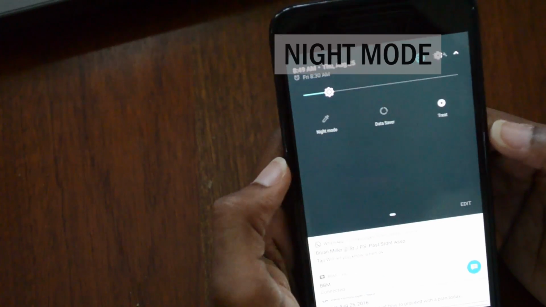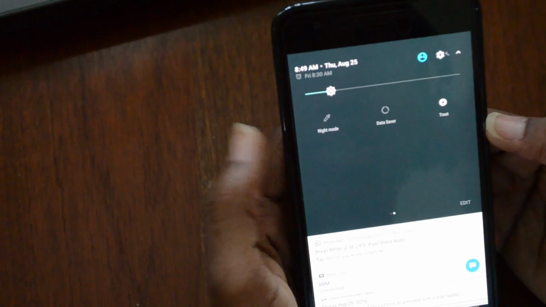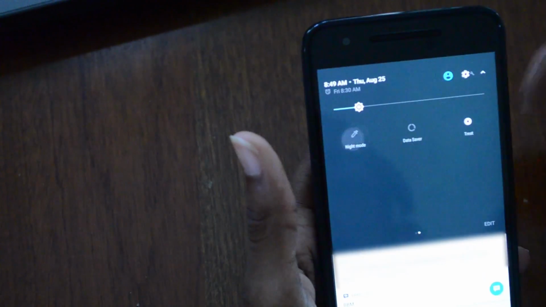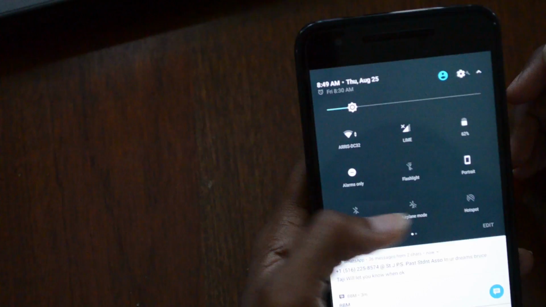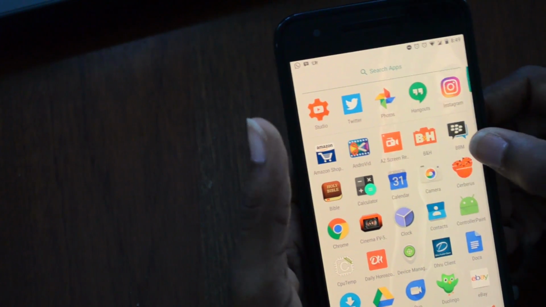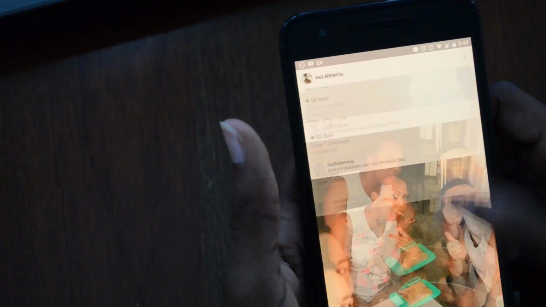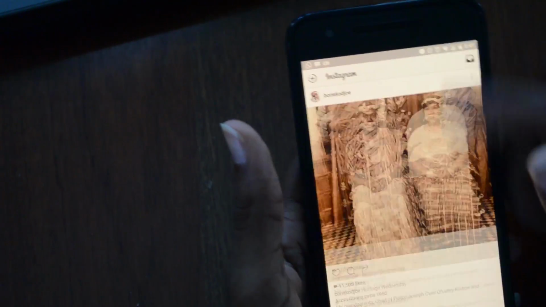Night mode is another nifty addition to Nougat. This is where you can, with a click of a button, lower the brightness and eliminate the bright white and blue hue from your display. So now it's less harsh on your eyes and you're able to stay up to the wee hours of the morning stalking your ex on Instagram.